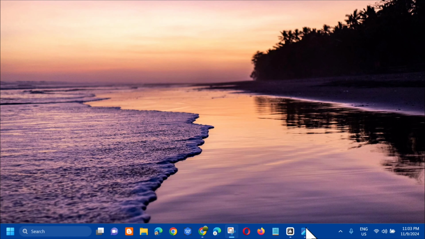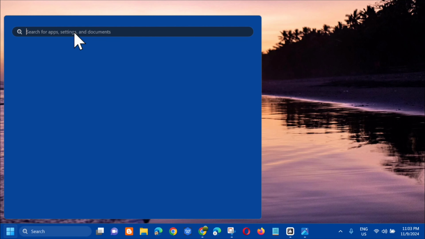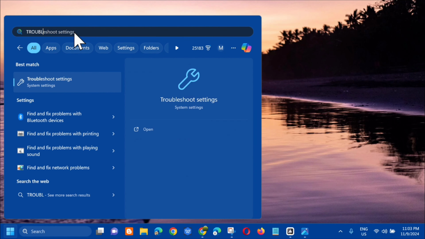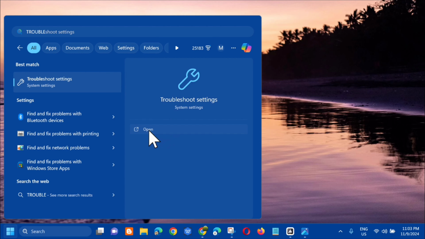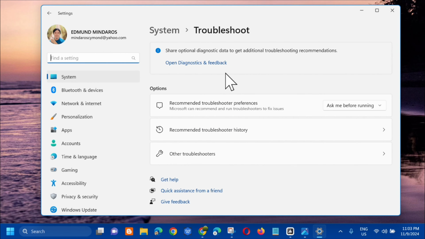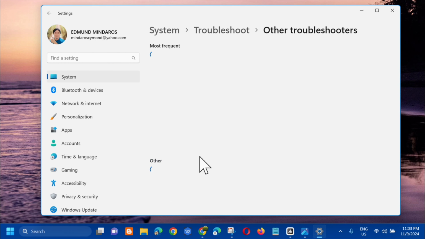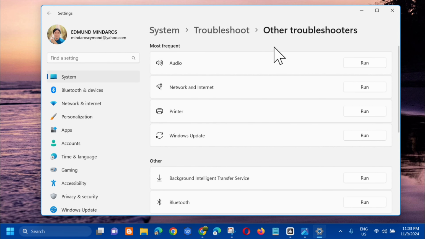So, all you have to do is to open up the search menu. And dito sa search for apps, type mo lang dito yung troubleshoot settings, and i-click mo lang dito yung open. And dito sa troubleshoot, under dito sa option, ay kailangan mo lang i-select dito yung other troubleshooters. So, i-click mo lang yan. And then next step, ay kailangan mo lang i-select dito yung Windows update, alright? And then dito sa right side, ay kailangan mo lang i-click dito yung run.